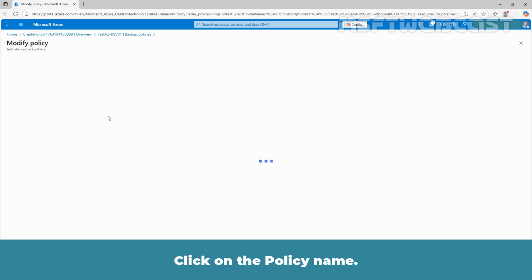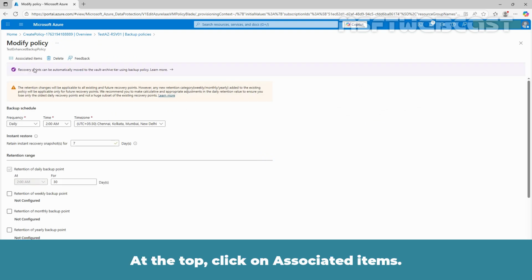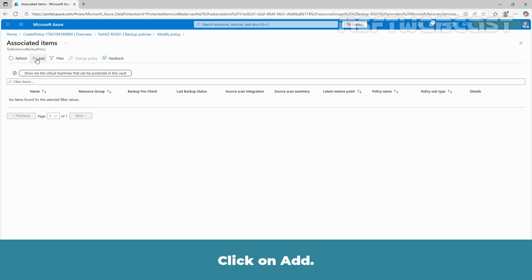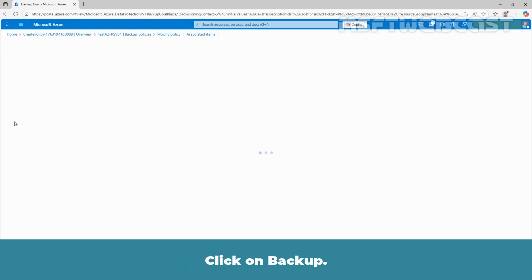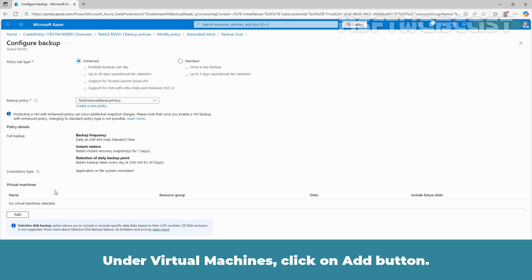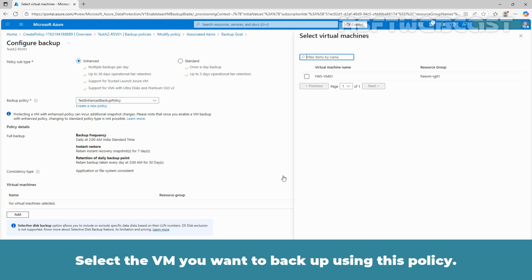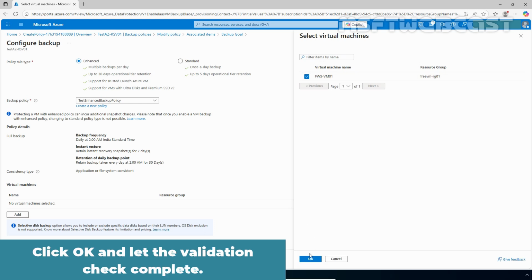Click on the policy name. At the top, click on Associated Items. Click on Add. Make sure Azure and Virtual Machine is selected. Click on Backup. Under Virtual Machines, click on the Add button. Select the VM you want to back up using this policy. Click OK and let the validation check complete.